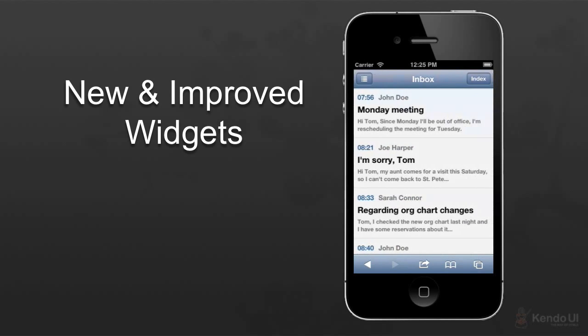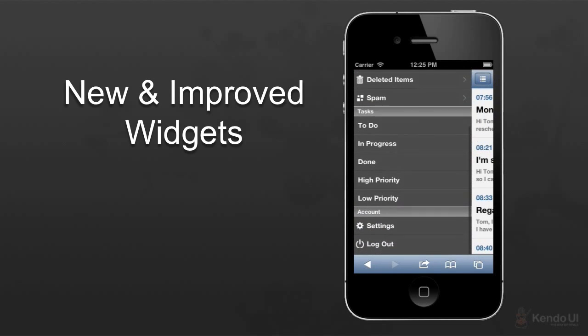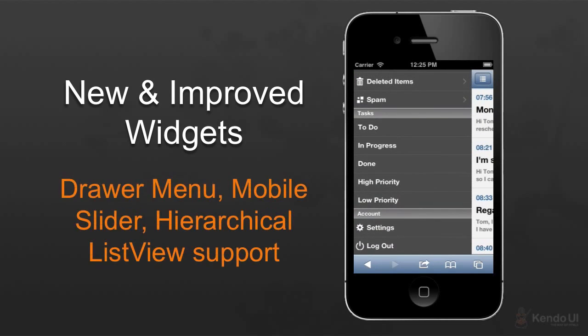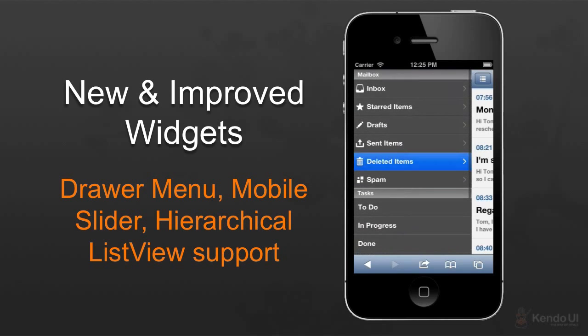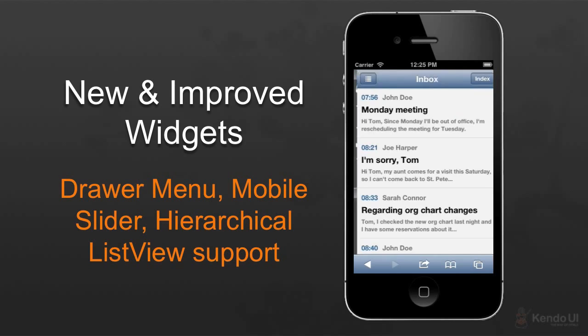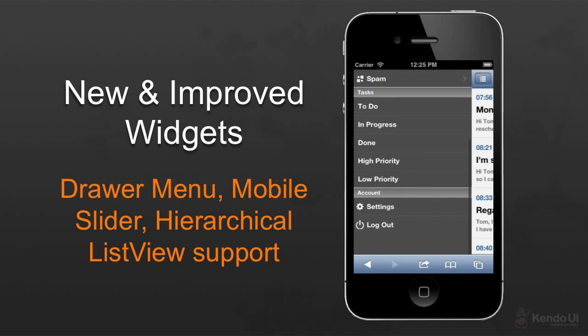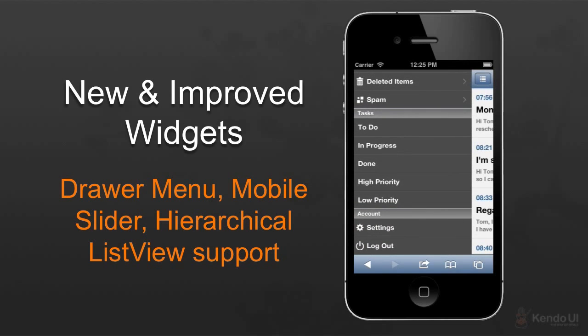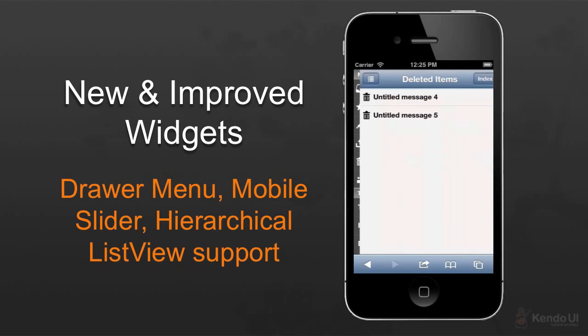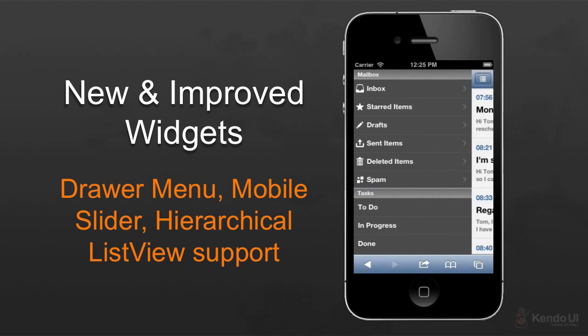For starters, we've added some great new widgets to Kendo UI Mobile, including the increasingly popular drawer menu widget and a mobile-optimized version of our web slider widget. We've also added support for binding the Kendo UI hierarchical data source to the mobile list view, which allows you to create multi-level list views in your apps with a single hierarchical data set.